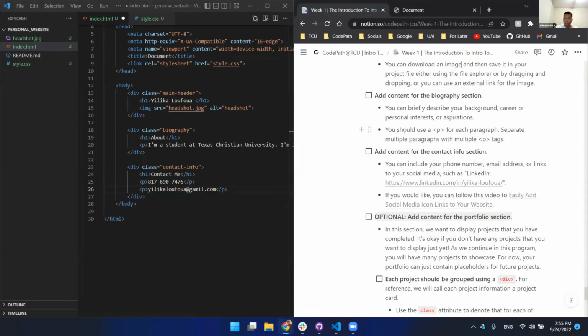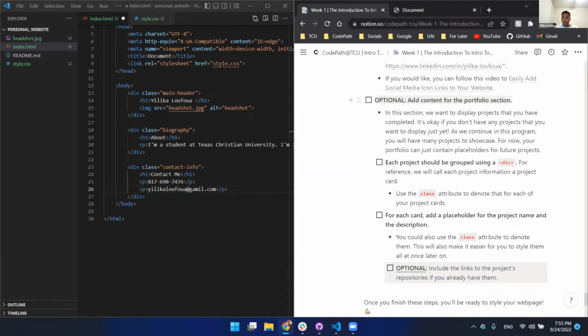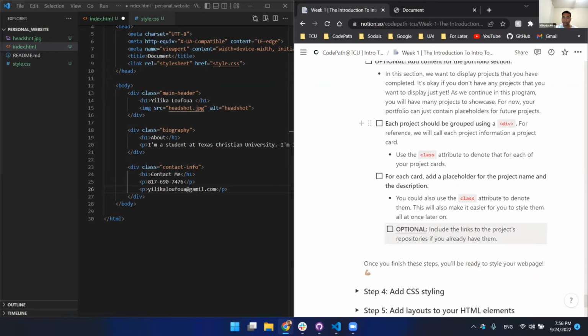Okay. So if you do want to add a portfolio section, then you can go through these instructions. For now, we will actually skip that because very few of our students have projects to show. And later on, probably by the next assignment, they will learn how to use flex boxes to create these cards. So we're just gonna skip that for now.